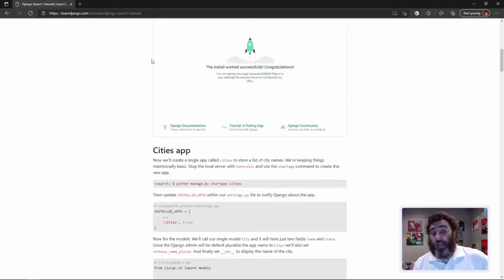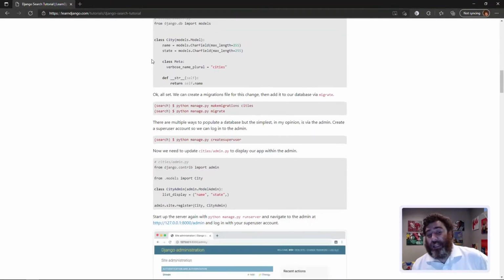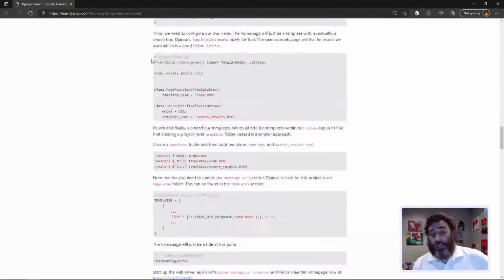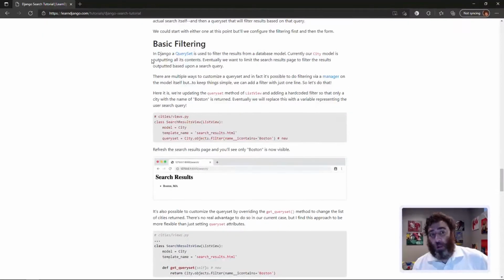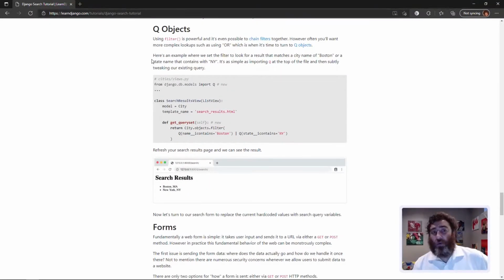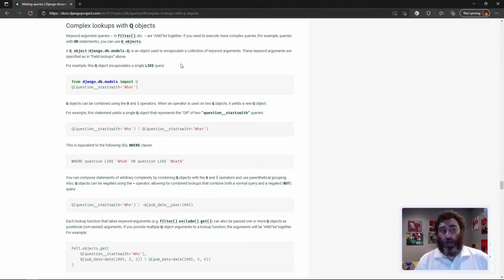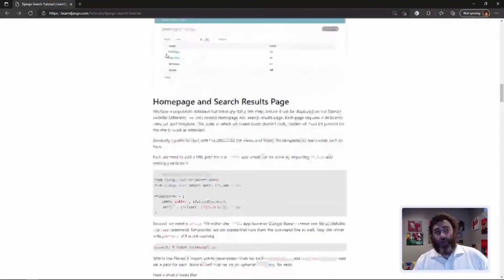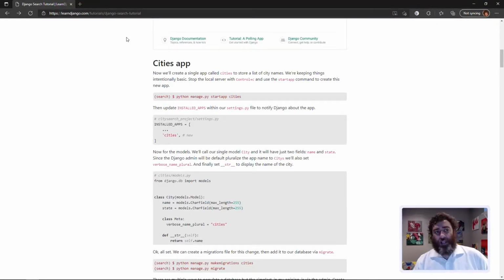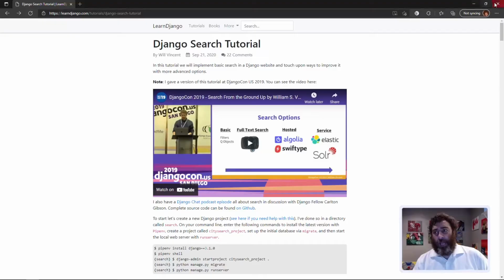The model, migrating into the database, and he uses cities as his example. Well, down here, I sort of picked up from this point on. And here's that Q. So, Q objects are complex lookups using OR. And so that's where I'm getting this Q from, is these Q objects. Okay, complex lookups. So I want to thank Will and his article. It's very easy to find. LearnDjango.com, tutorials, Django search tutorial. And so that's all the code.